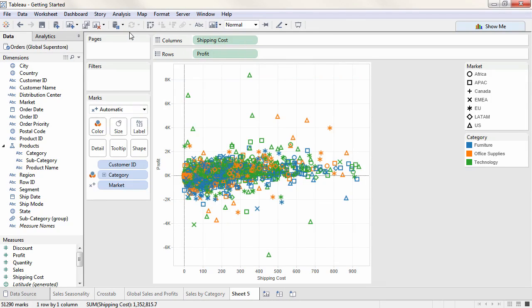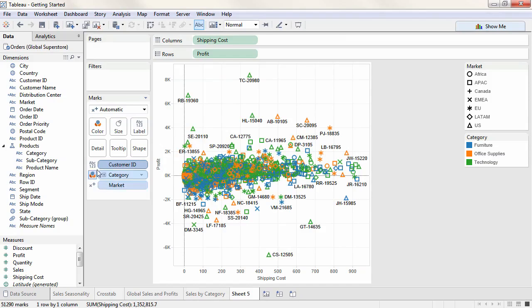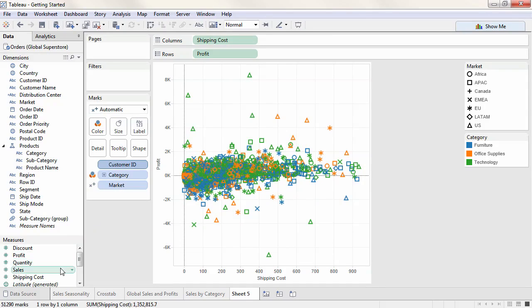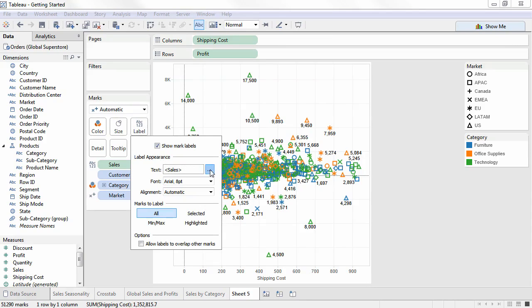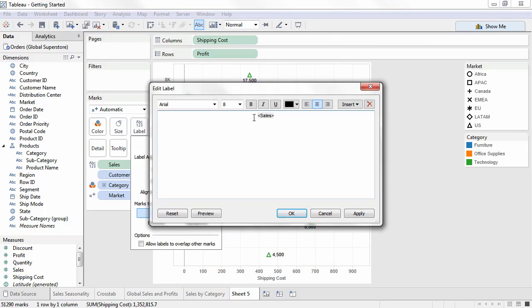From here, we can see that we have a significant number of transactions with low profits, so there's definitely something worth looking into. We can assign fields on the marks card to different roles. For instance, we can click on the drop-down menu next to Customer ID and change it to Label. We can add specific fields to label, such as Sales, by bringing it to the Label shelf. We can edit this label by clicking, and then again by text, and modifying as we see fit.